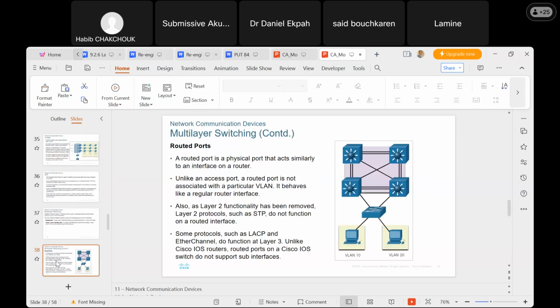So here is multilayer switching. You can see the routed port. A routed port is a physical port that acts similarly to an interface on a router. Unlike an access port, a routed port is not associated with a particular VLAN. It behaves like a regular router interface. Also, as layer 2 functionality has been removed, layer 2 protocols such as STP do not function on a routed interface.